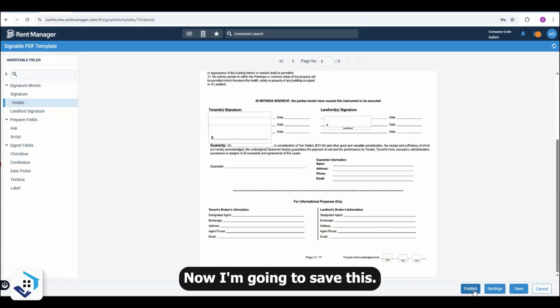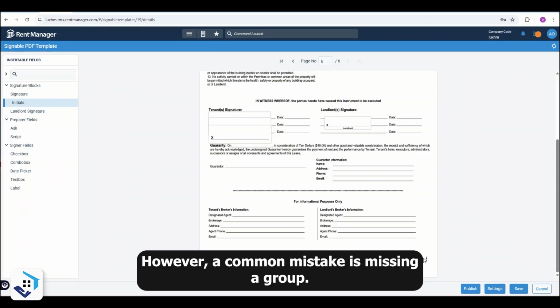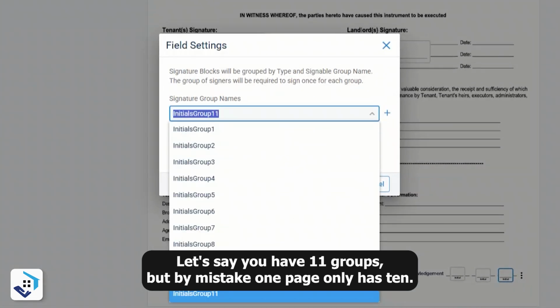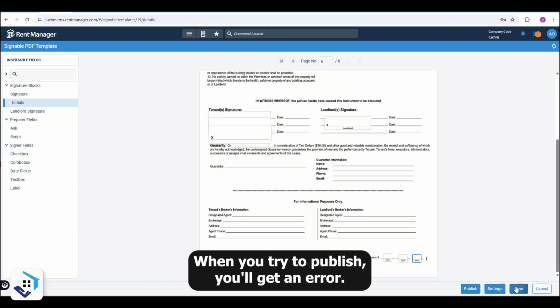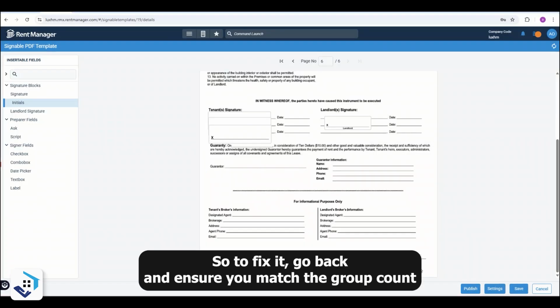Now I'm going to save this. If you click Publish, you can send the document. However, a common mistake is missing a group. Let's say you have 11 groups, but by mistake, one page only has 10. When you try to publish, you'll get an error. So to fix it, go back and ensure you match the group count.